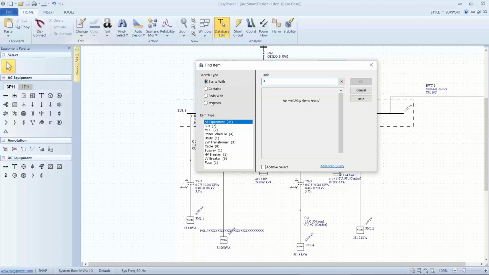and right now I'm searching all equipment. Starts with, contains, ends with, or matches whatever I put in the find box. Great way to locate stuff that I haven't properly named or I'm inheriting from someone else. That's a great time saver. I can see that winning a lot of hearts.